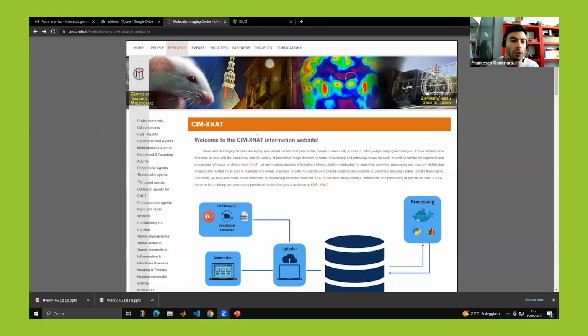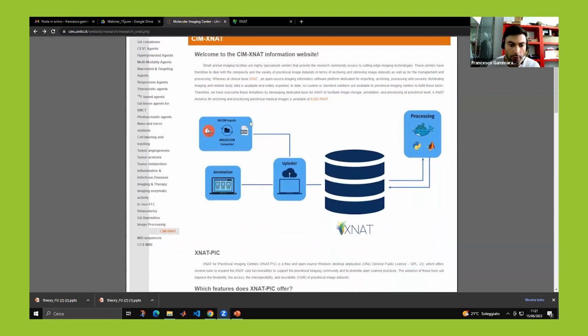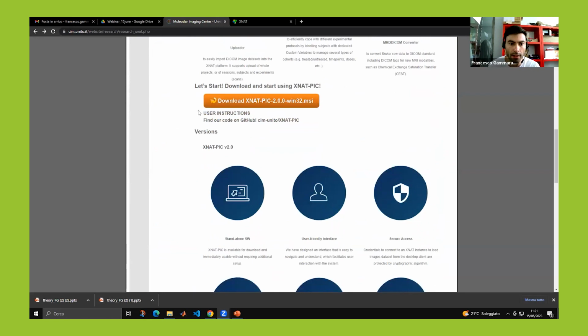During this tutorial, I will show you how to install XNAT-PIC and its main features. First of all, I will share my screen. If you go to our website, you can find the installer file here. You can click this button and the download of XNAT-PIC starts. We also provide user instructions, and you can find our code on GitHub. Here is the link.